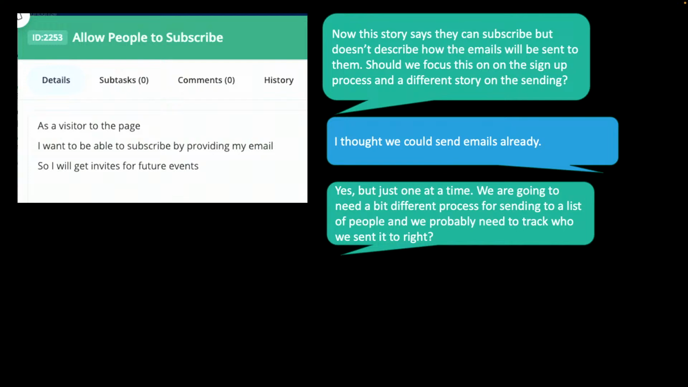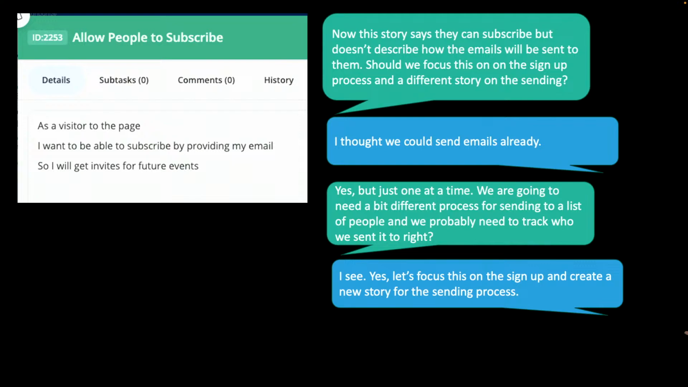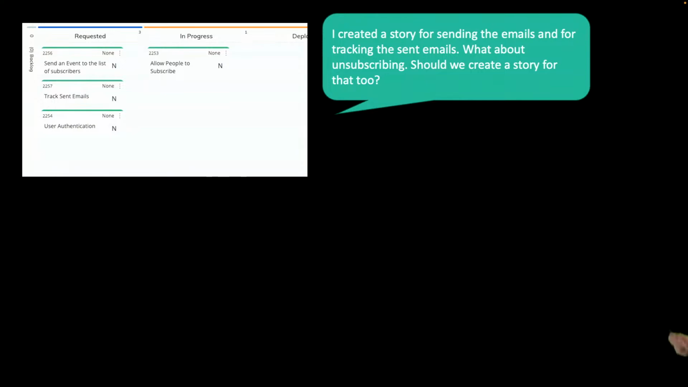We're going to need a bit different process for sending to a list of people, and we probably need to track who it was sent to, right? They say, oh, I see. Yes, let's focus this story on the sign up and create a new story for the sending process. So the developer says, okay, I created a story for sending the emails and for tracking the sent emails. We've got two separate stories that we've created over here.